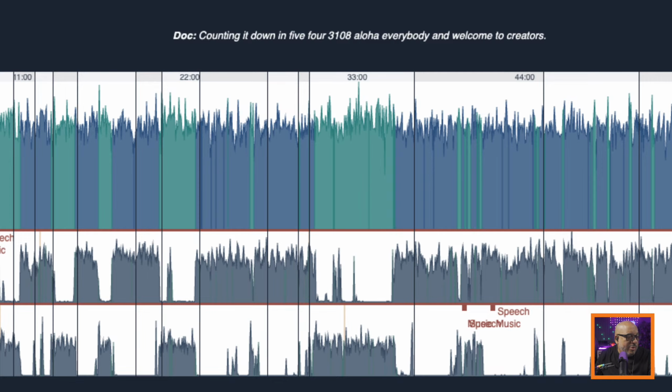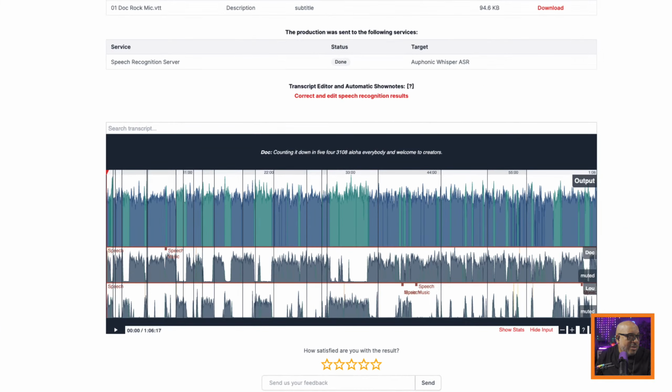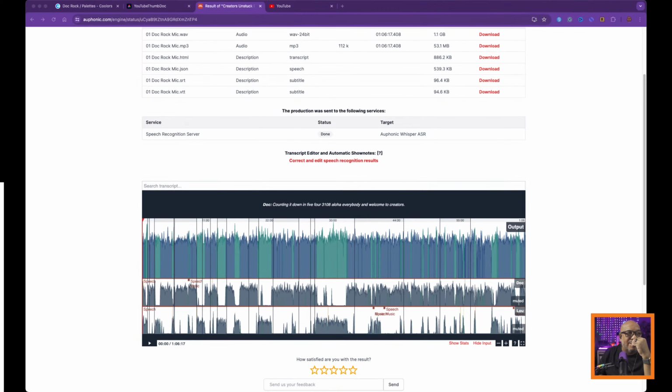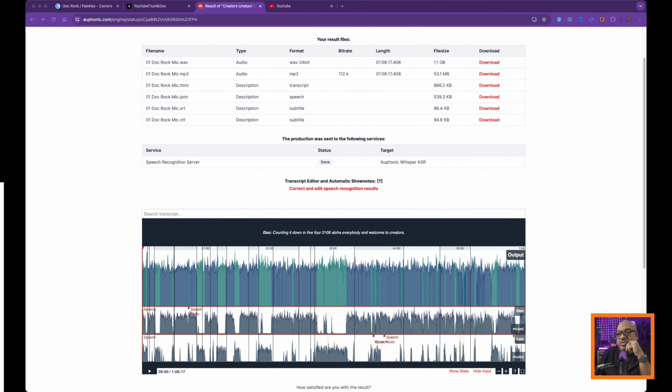When you see the blue, that's me. When you see the green, that's Lou, right? So it's showing you some of the different parts, and it's helping cut out all of the weird mic bleed and all of that stuff. Okay, so you see, there's the WAV file that we need. Let's go ahead and download that. And then I don't need this right now, but I could take this subtitle track and already start letting one of my apps or whatever go to town on that.